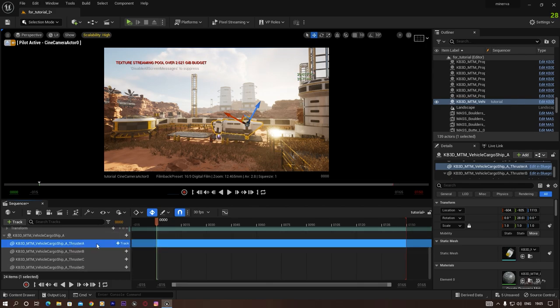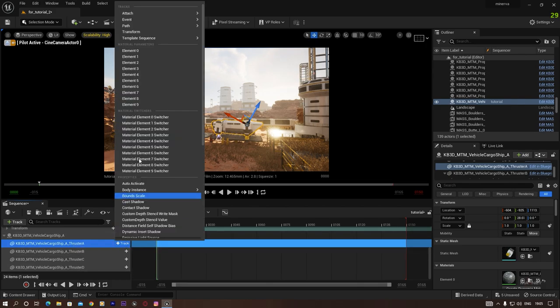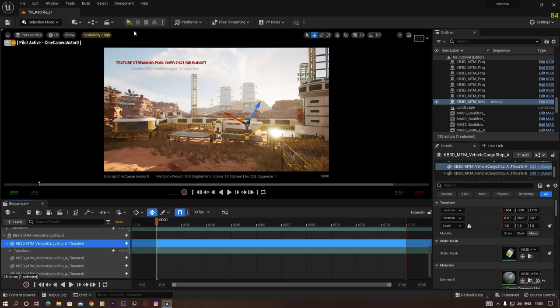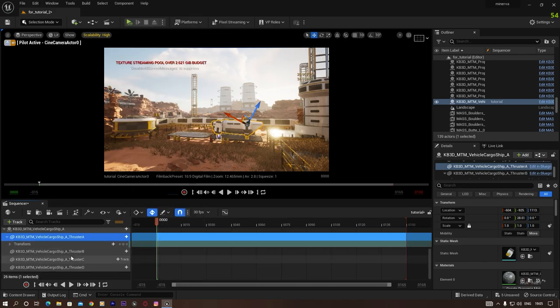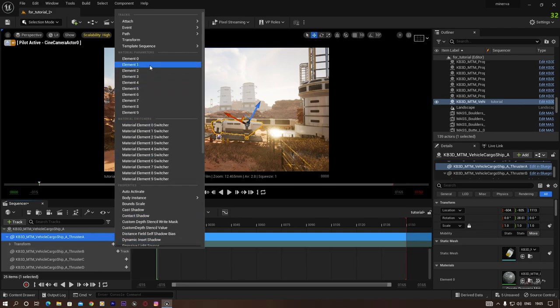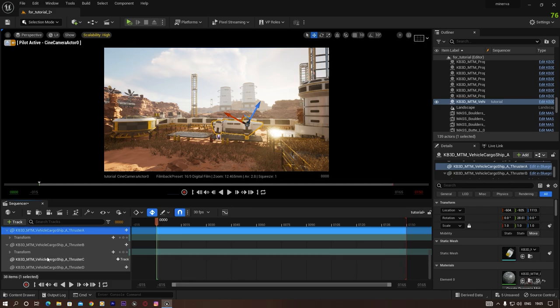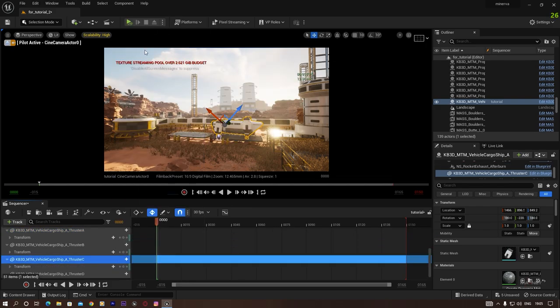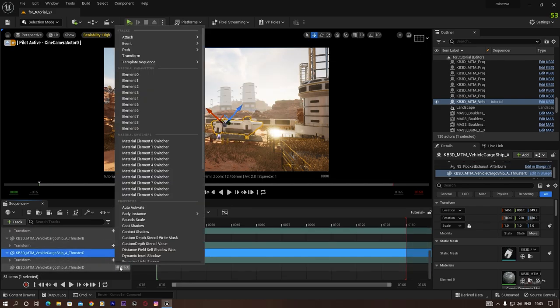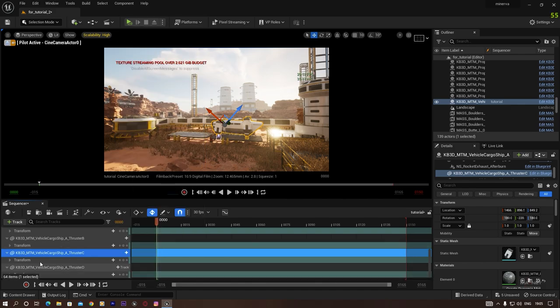So we select all the thrusters and click on this track button here, and we just click on this transform. Okay, and also do the same for all the thrusters. So we just click on the track and click on this transform. Also do the same for this one as well, and do this for this one.